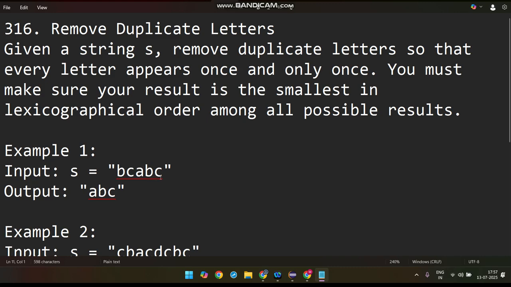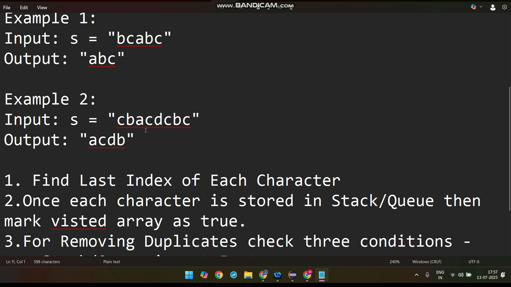Like suppose ABC is there, so ABC is the lexicographically smaller one. It is not having the duplicate letters. Similarly, CBACDCBC is there. So here you will ask why ACDB is chosen, and why can't we choose ABCD. It is more lexicographically smaller than ACDB, but let me explain lexicographical order, where each character is smaller than another, like A is smaller than B, B is smaller than C, then C is smaller than D. But this is not the output for this string, because here you will see that A has come one time, then C is coming, then we are getting the D, and then at the end again we are getting the B.